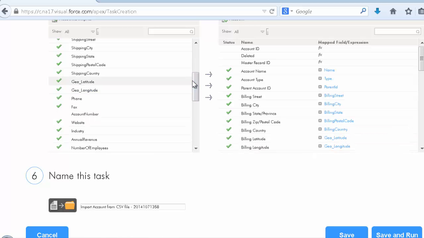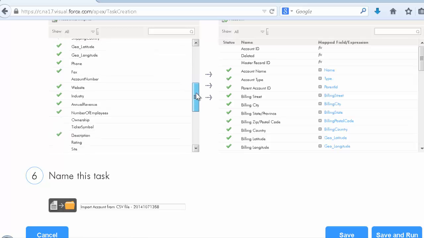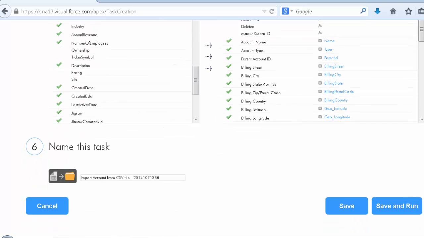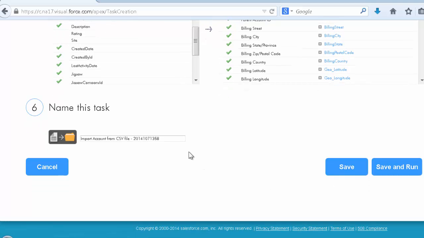Once I've finished mapping my fields, it's now time to run my task. As you can see in the final step, the task is automatically named for you, but you have the ability to change the name if you would like. So I finally go ahead and click on Save and Run in order to execute my data integration task.